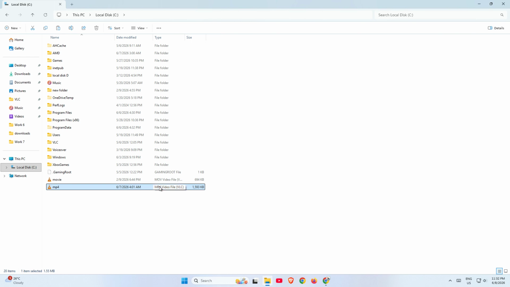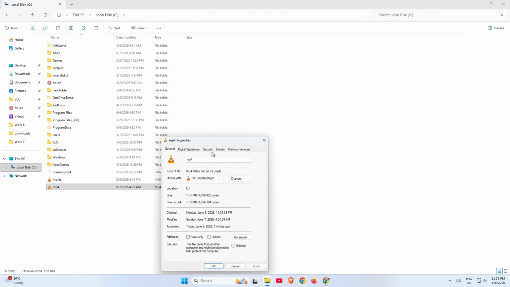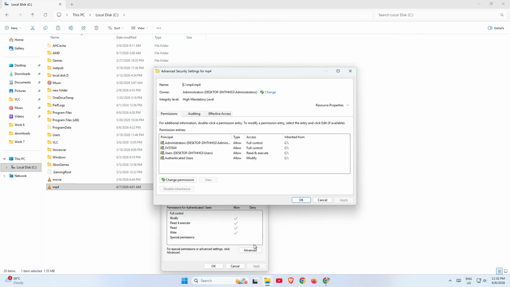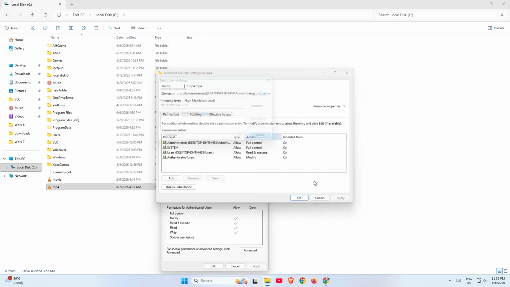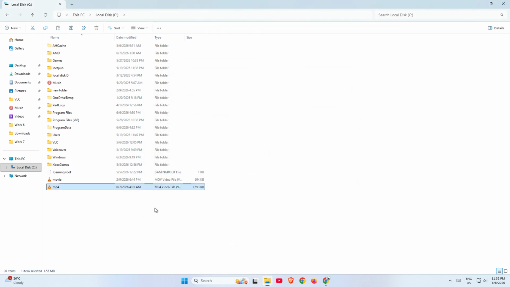To do this, right-click the video file and choose Properties. Then open the Security tab and click Advanced. In the Advanced Security Settings window, look for the Owner section and click Change. A box will appear where you can type Administrator. After typing it in, click Check Names, then click OK. Once you're back to the previous window, click Apply and then close everything out. This gives your system the correct ownership over the file and can remove the access issue that's causing VLC to fail.